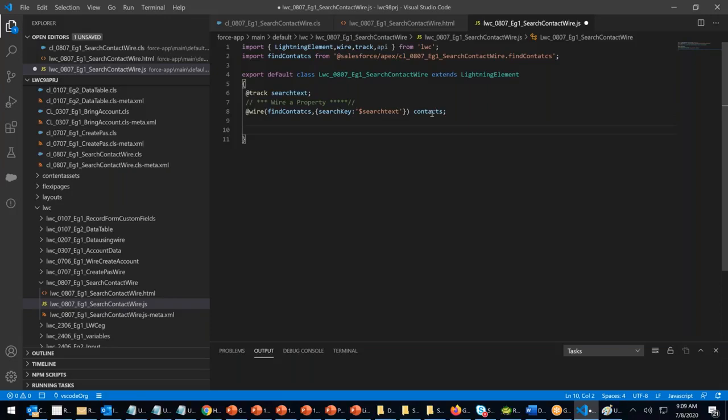This whole is called as wire a property. The next one, wire a function, I'll do later. For the moment, I'm not doing it. We will do it after the first. Let us see whether the wire a property works or not.